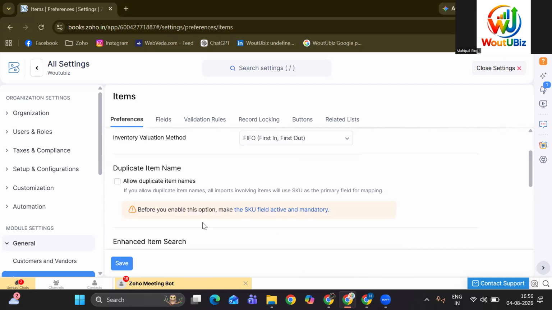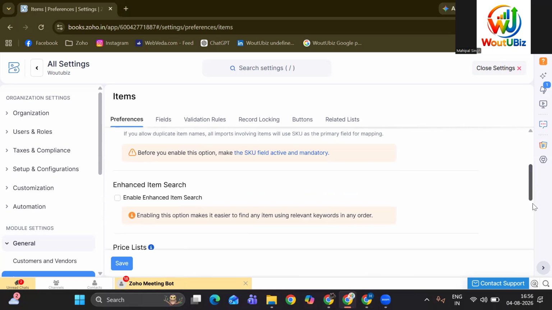allow duplicate item name. If you allow duplicate item names, importing items will use SKU as the primary field for mapping. As we have discussed, the SKU is a unique element to identify an item. So when two items become the same, there will be no unique item. So at that time we use the SKU for identifying an item.